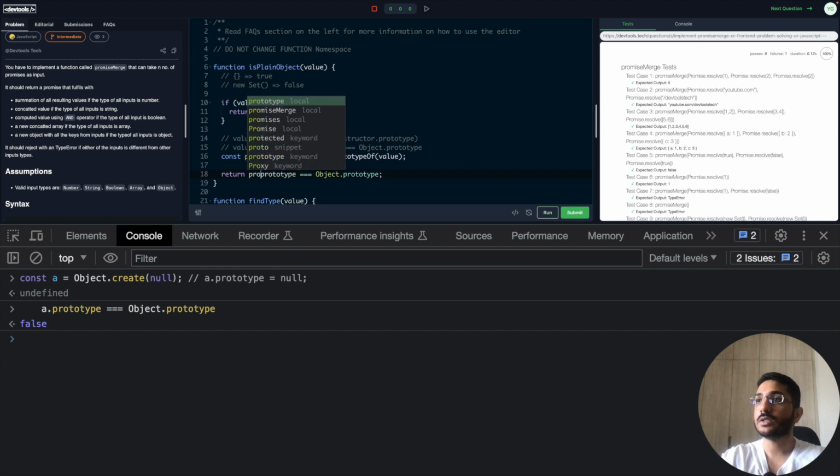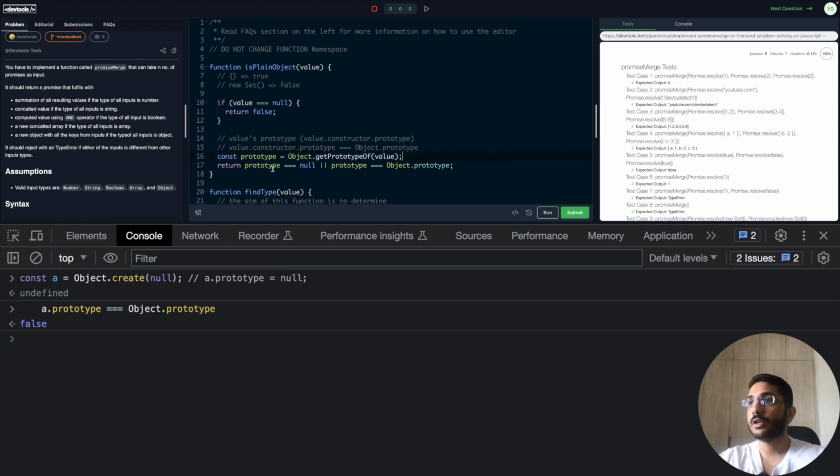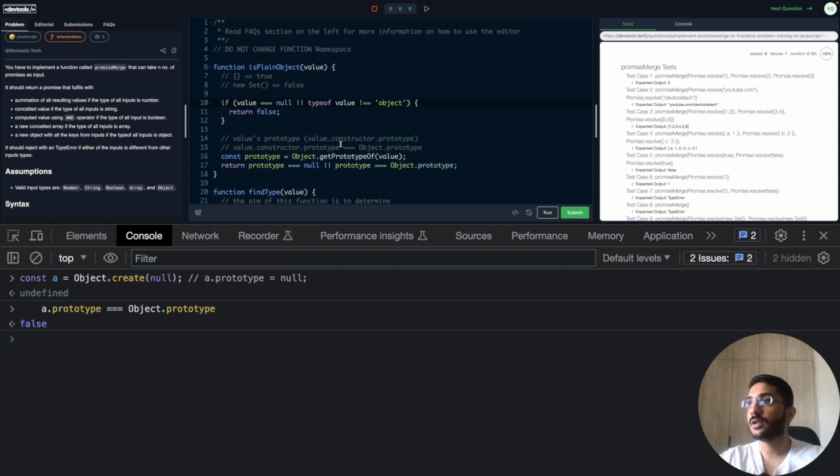So in this case the prototype should either be null, or prototype equal to object dot prototype. It could be either of the two. And just to make it more robust, we can also add type of value is not equal to object, just to add one more level of robustness.